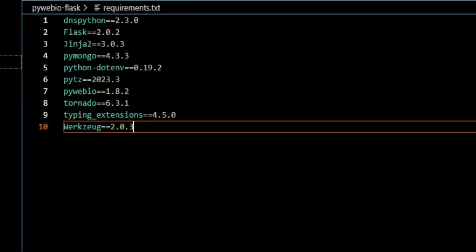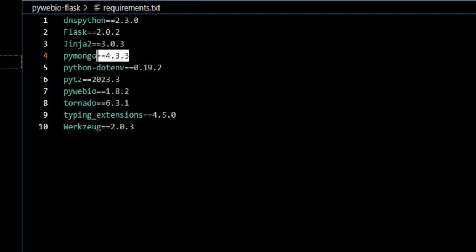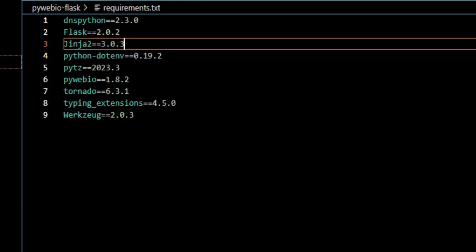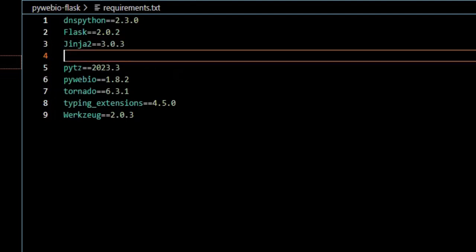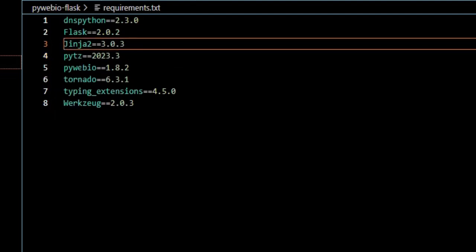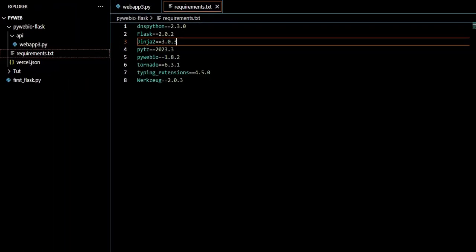These are the dependencies we're going to be asking Vercel to install for us: DNS, Python, Flask, Jinja, PyMongo. Okay, we're not using PyMongo. Sorry, are we? We're not using PyMongo. Okay, we're using PyWebIO. We're not using Python.env, so I'm going to remove it. I copied from my previous project, so I've removed that. Leave every other thing the way it is, and then you save the .txt file.